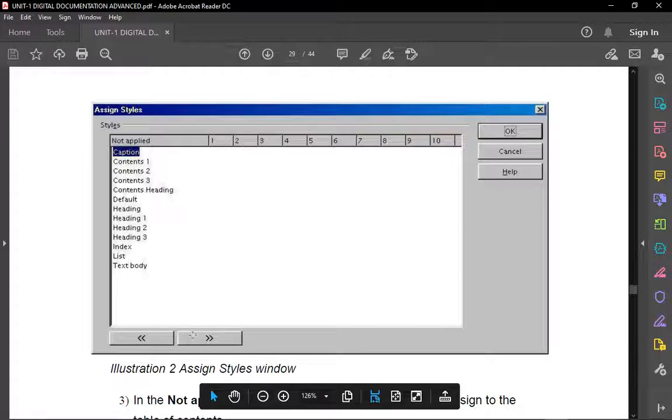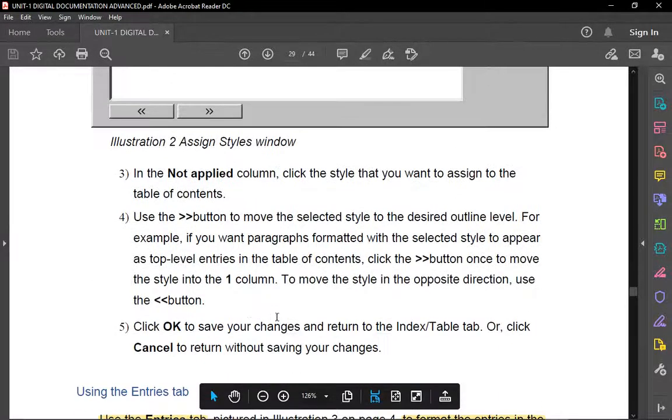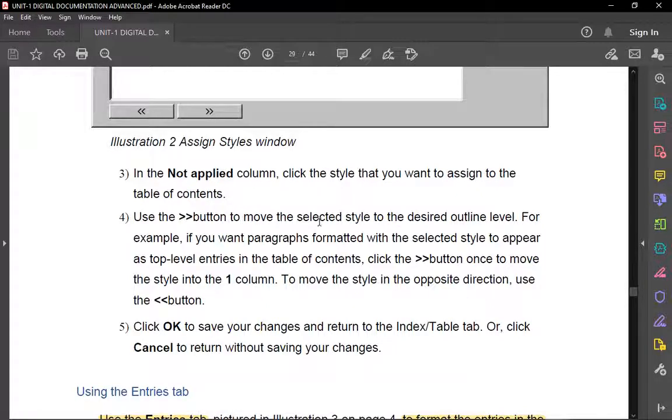So when you select this double arrow button, it will move to the right side. And if you want to move it to the left side, you can just click on the double less than symbol. That's what they said. So use the double greater than button to move the selected styles to the desired outline level. For example, that is custom design.